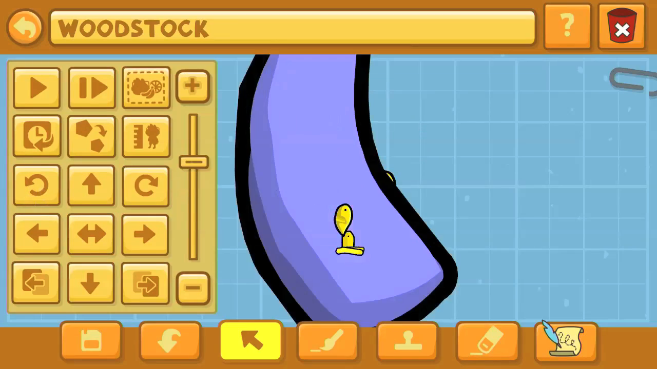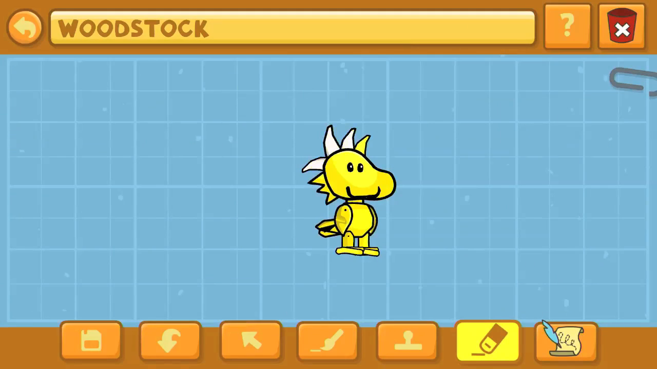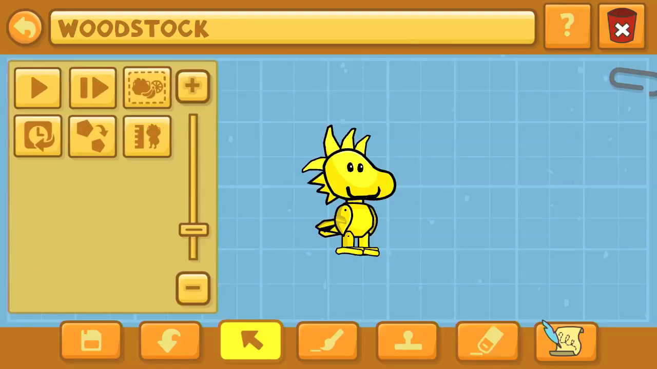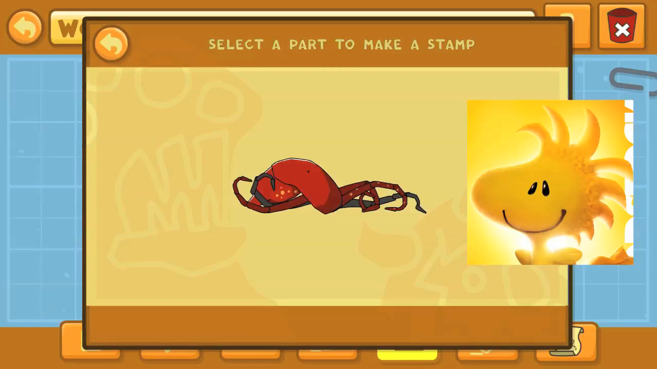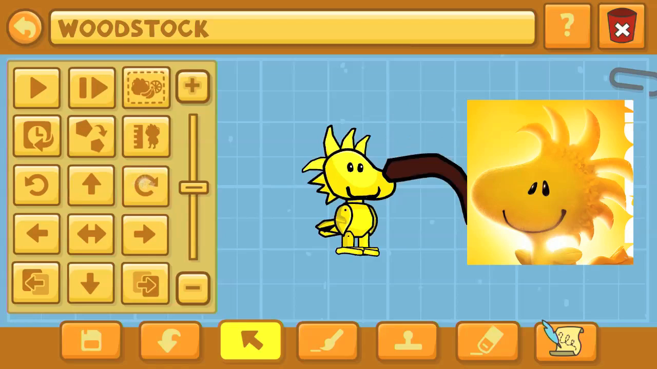Now, if you actually count the feather pieces on different designs of Woodstock, you'll see a different number of feathers in there. This is simply based off of an image right here for our creation in Scribblenauts. It's based off of a promotional poster that had Woodstock on it for the 2015 Peanuts movie.